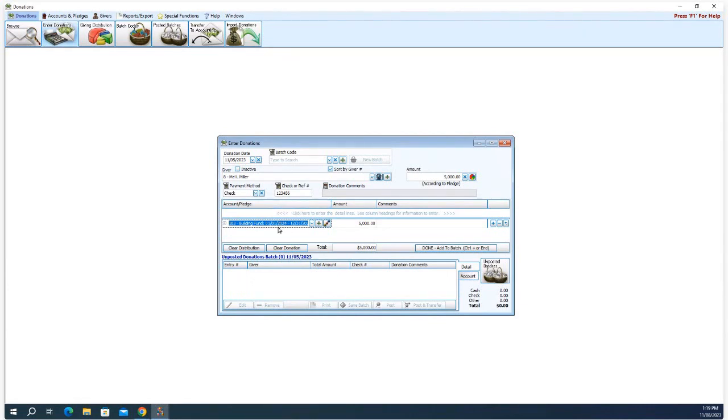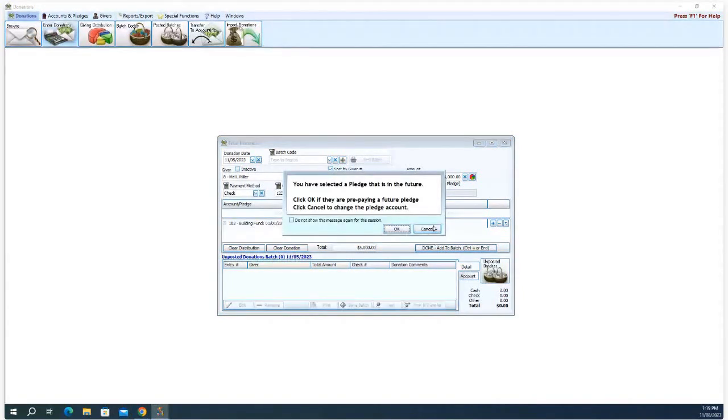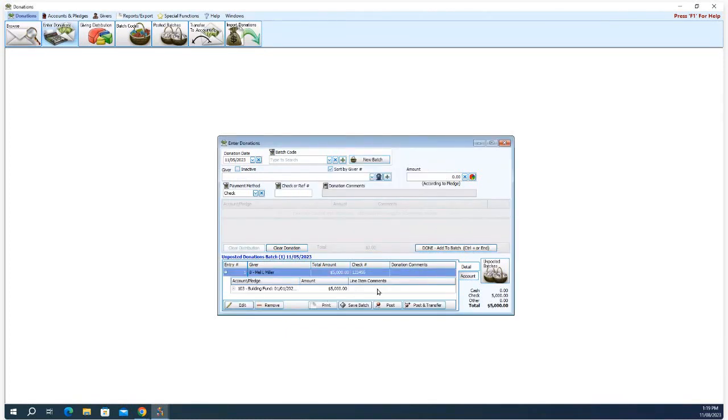Okay. By selecting this building fund in the future, that tells the software this gift is in fact a prepaid, and it's going to be smart enough when you go to transfer this over to accounting to put it into that prepaid liability account that we linked. Okay. So I'm going to hit done, add to batch. It says you have selected a pledge that's in the future. Click OK if they are prepaying a future pledge. If you don't want to see this message again, check that box, say OK. You've added it to the batch. Now let's hit post and transfer.